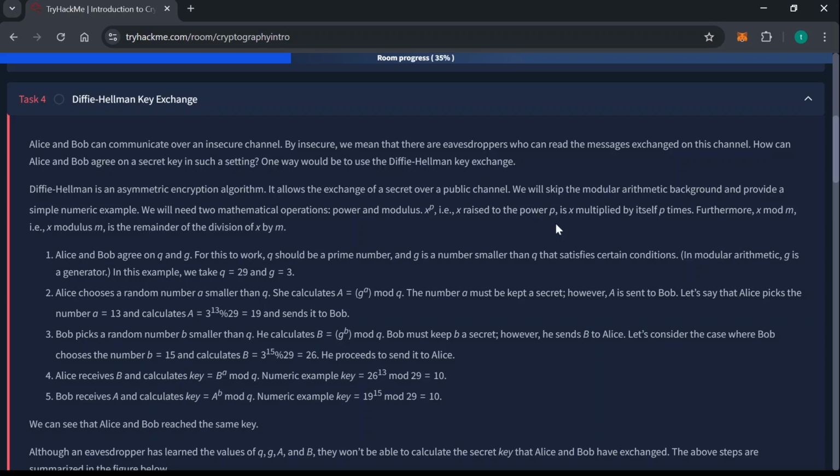Furthermore, x modulo m is the remainder of the division of x by m. Say for example, we say x modulo m where x is 5 and m is 3. So 5 divided by 3 is 1, remainder 2. So x modulo m is going to be 2, which is the remainder of the division.